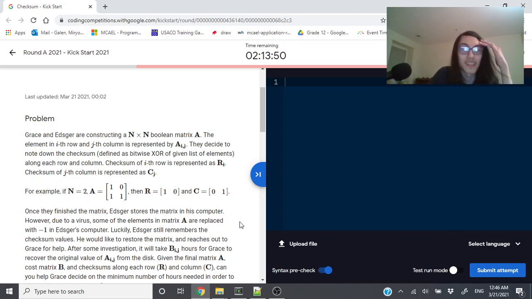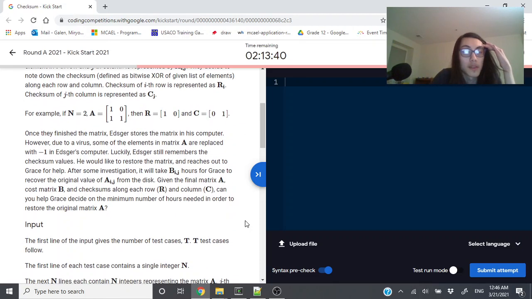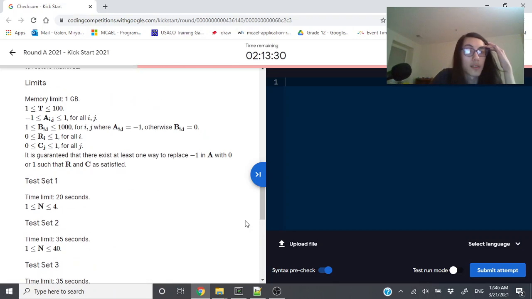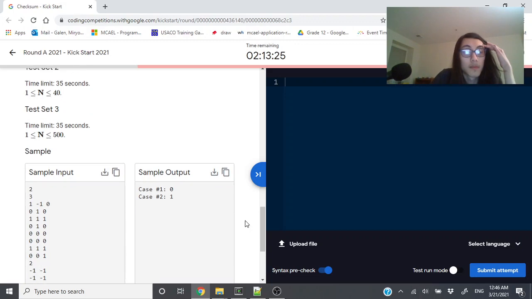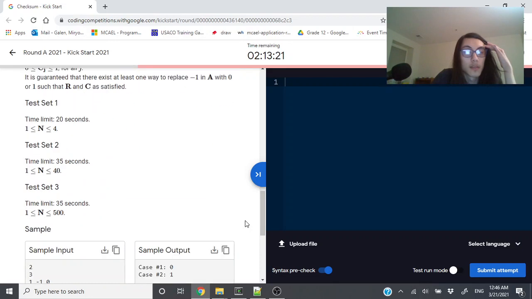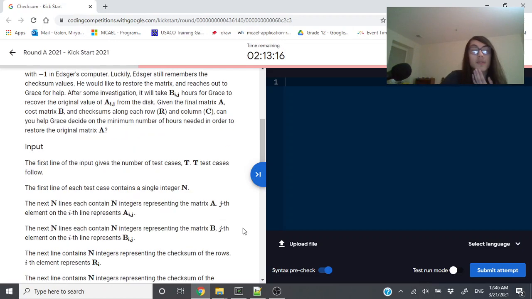Guess there'll be more Kick Starts. I don't know. So we go in each row and column, we take the XOR. Sure. So he remembers the checksum, he needs to determine when the matrix is not... Okay. Sure. N is 500. So we need to figure out when the matrix is recoverable.